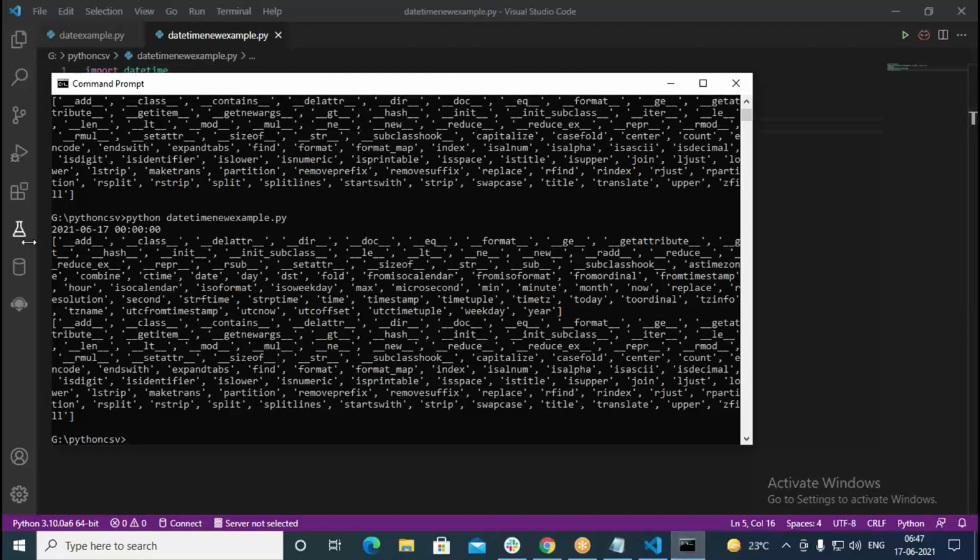It is printing here 2021 6/17, and the hours, minutes and seconds are empty. We don't have anything, so it takes midnight, since we haven't given a time component, we just gave only the date component. In that you have year, month and day. But when you look at the time, hour, minute and second, we don't have anything. So therefore it is giving us only midnight.